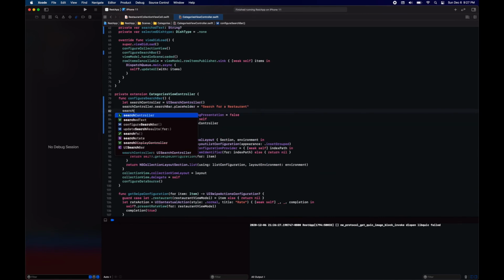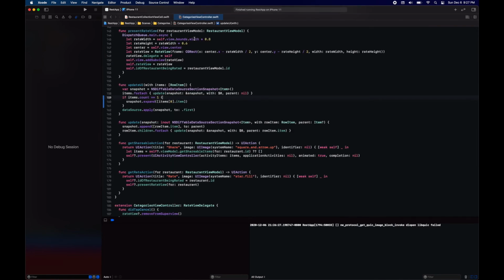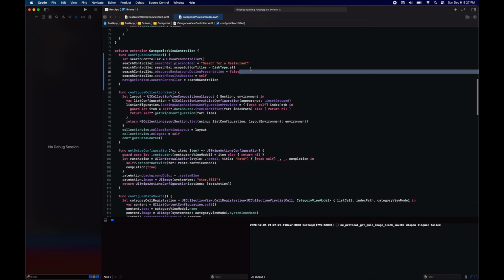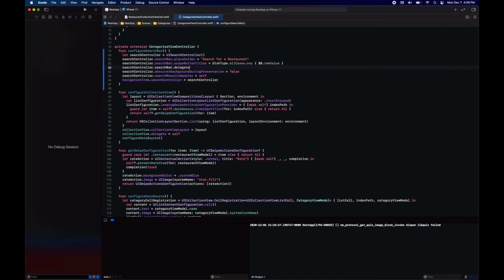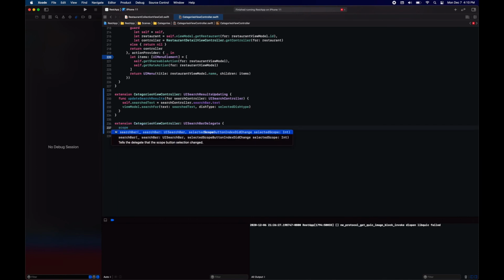To add the segmented control with the different dish types, we just need to add scope button titles to our search bar. We already have dish type. We'll make it conform to CaseIterable so we can list all of the dish type titles here. Then to listen to the changes in the scope selection, we just have to conform to UISearchBarDelegate. And like with the text, we update our value and then call the view model.